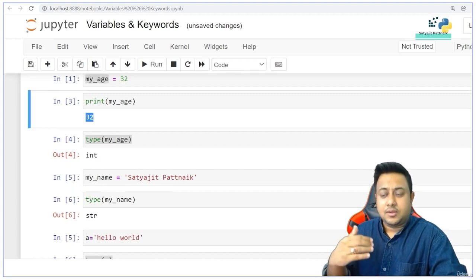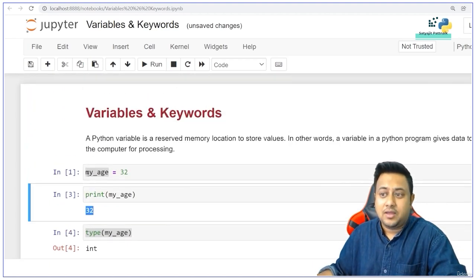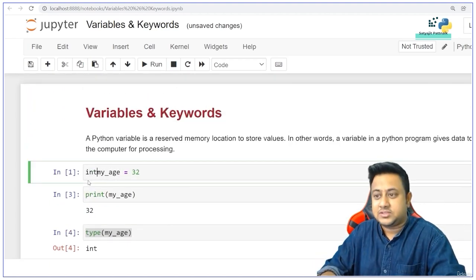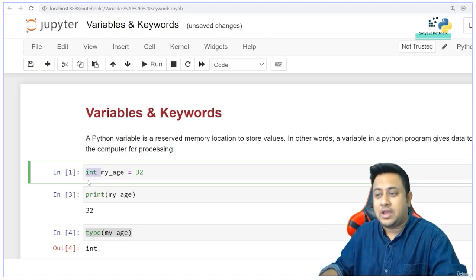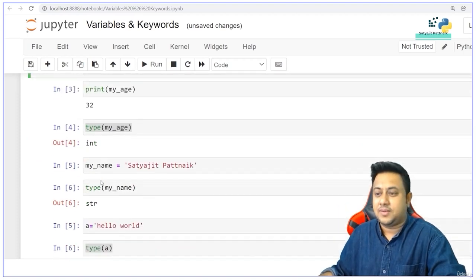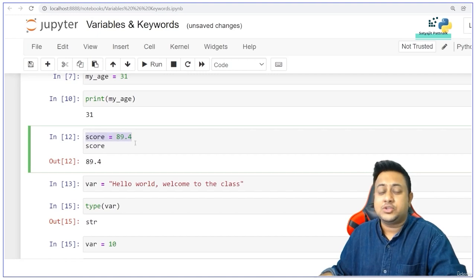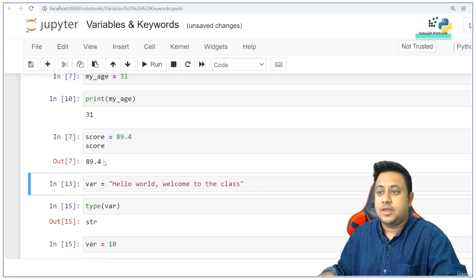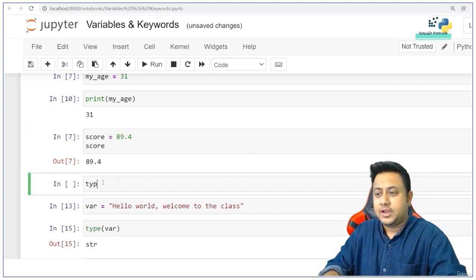By default, Python's interpreters and compilers are intelligent enough to identify the data types. In Java, we don't define integer values like this. Rather, we define like this: int space variable name equals to value. But in Python, we don't need that. That is the beauty of Python. Now, moving on to the next one. Let's say I define score equals to 89.5. So what is score? Score is 89.5. What is the type of score? It will be float, right?